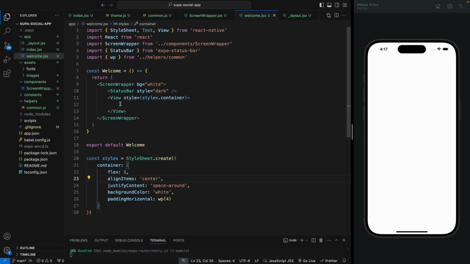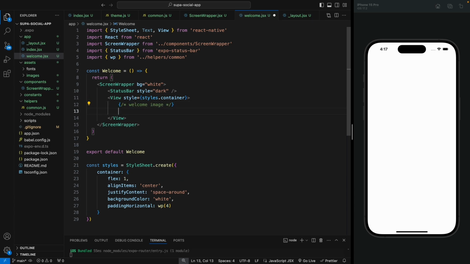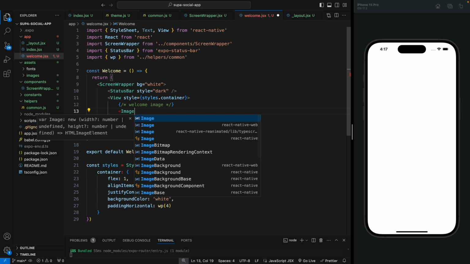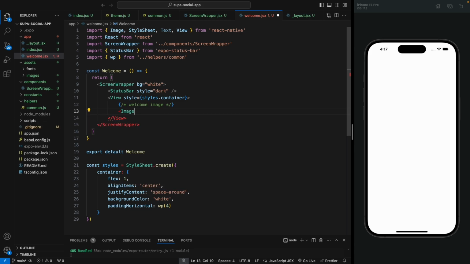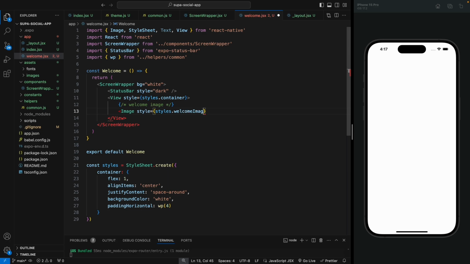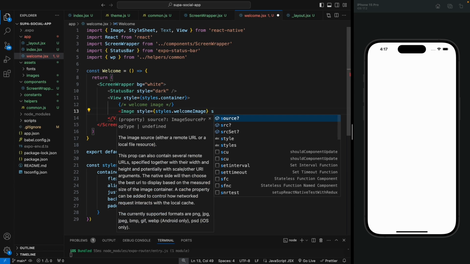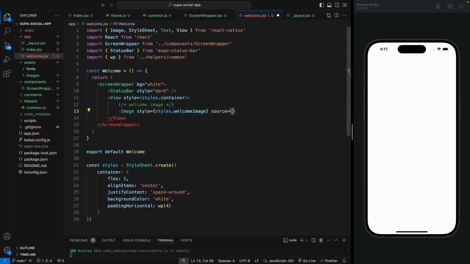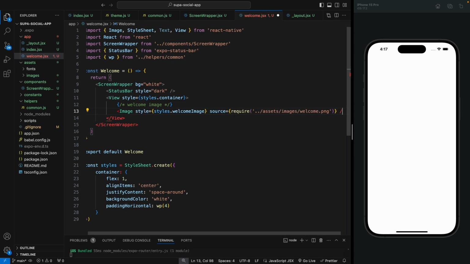So we'll use these. Now inside this container we will use the welcome image first. So let's import the image component from React Native. Then for the style we will use styles dot welcome image, which we will define later. And for the source we will use the welcome image that we just copied from assets slash images slash welcome dot png. And let's save this.